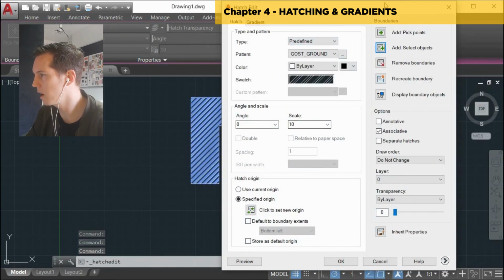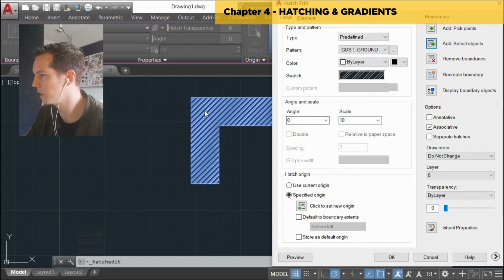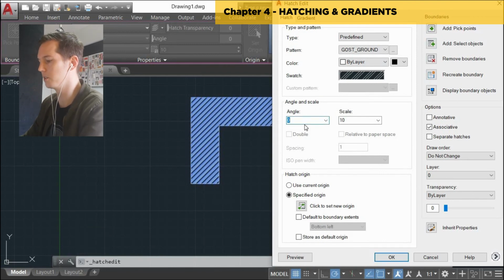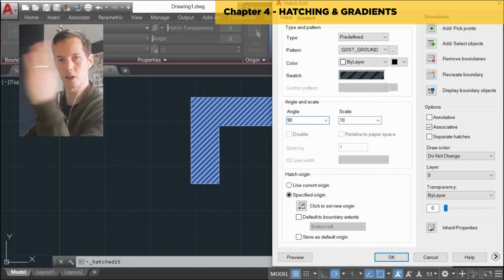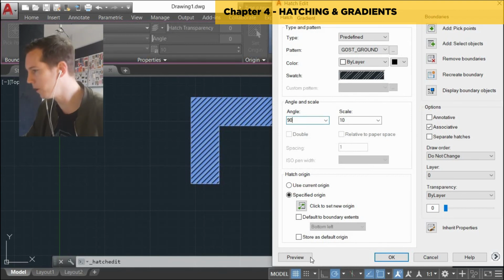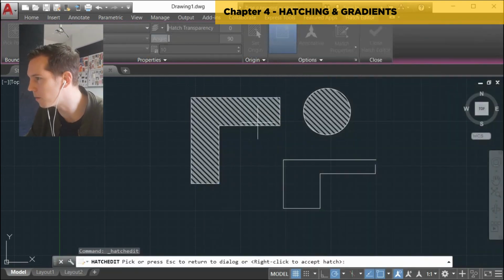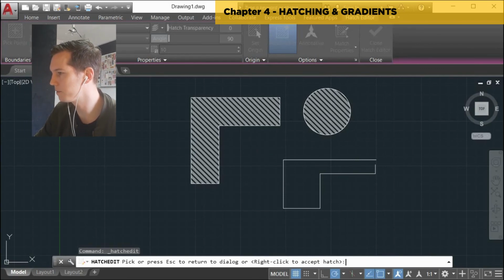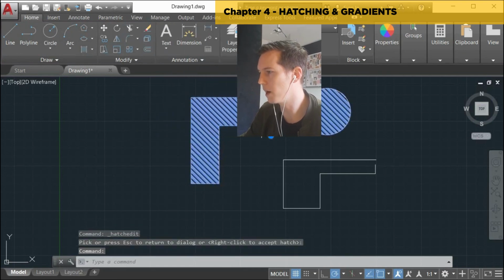I can change the scale. And I can change the angle as well. So this thing is running 45 degrees right now. Let's say I want to change it to run 45 degrees in the other direction. I can change this by just typing in 90 degrees. That will rotate it like this. Okay, let's preview. Yeah, there we go. Okay, I managed to flip it the other way. So I'm happy with that. I can hit enter. And now my hatch is stuck like that.